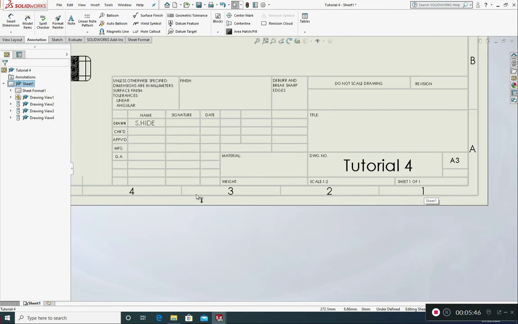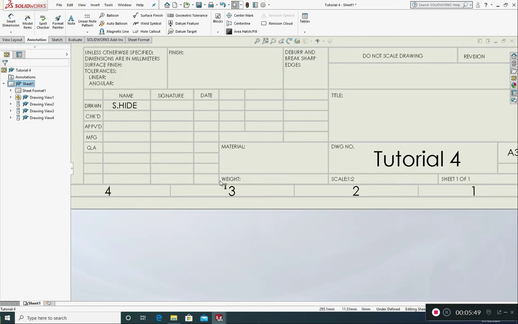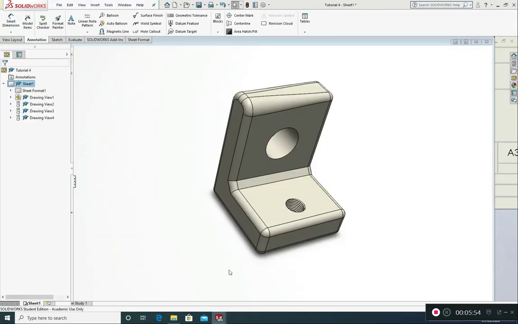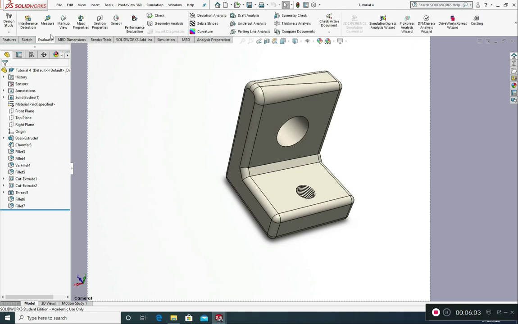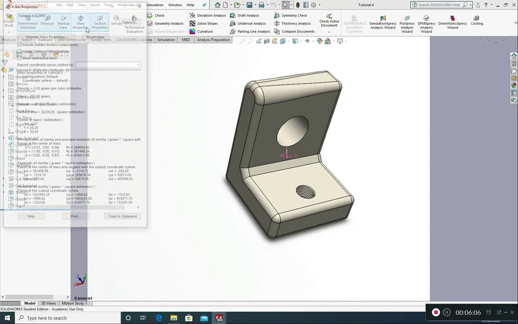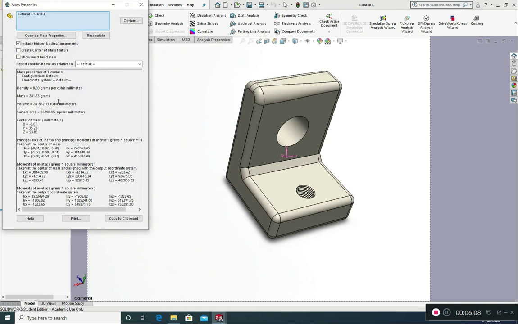Weight. This is quite interesting. If you need to know the weight of the product, you can do that by going into your model. You can go to the Evaluate tab, and under Mass Properties, if you just click on that, you'll get the mass of your product here. Okay, 281 grams. There are other bits of information in there as well that might be of interest, but that's where you get the mass of the product from.